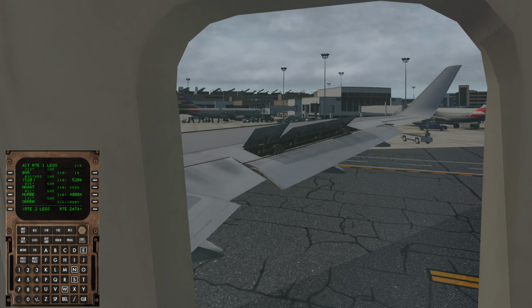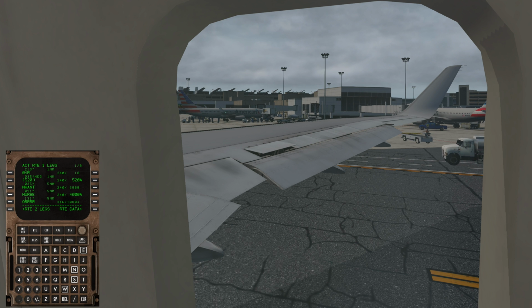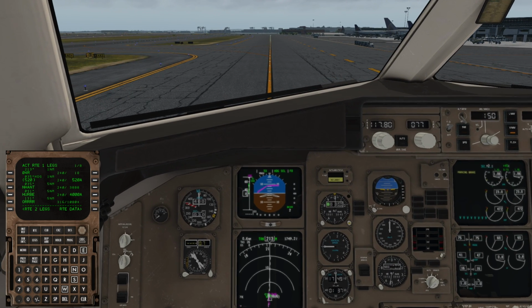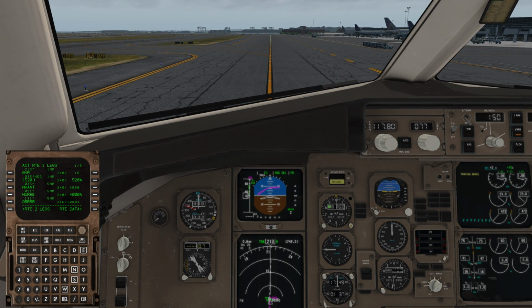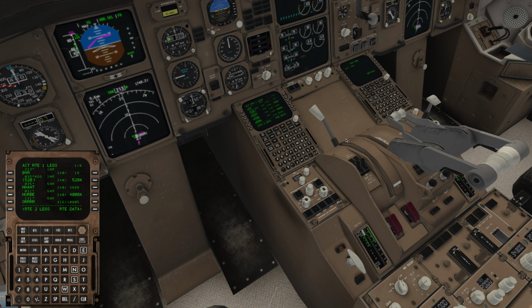Why are the spoilers up? Probably because we had reversers on the left engine until I sorted that out. They just stay up until you bring them down. It's very difficult to see, but that is 5 degrees on the wings. So the only thing we should have is parking brake sign, which we have on at the moment. What else do we need to check?